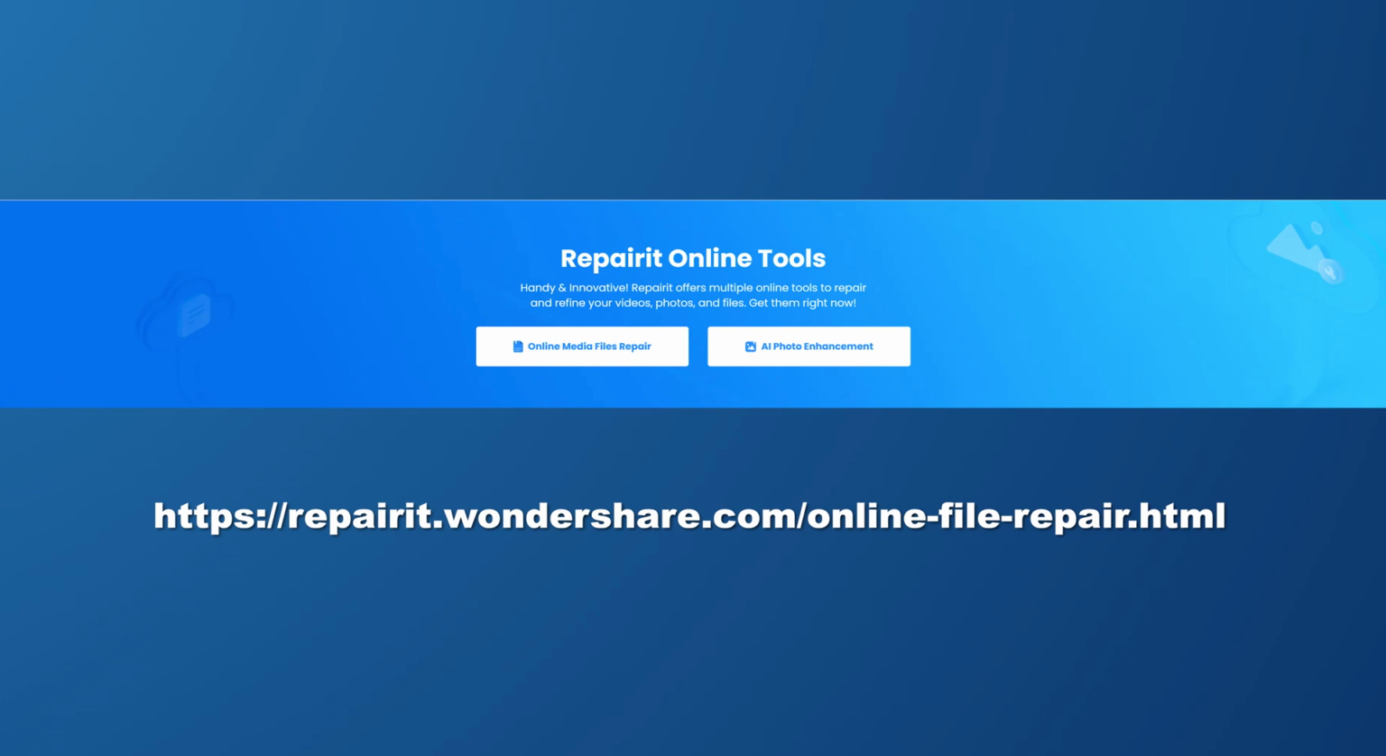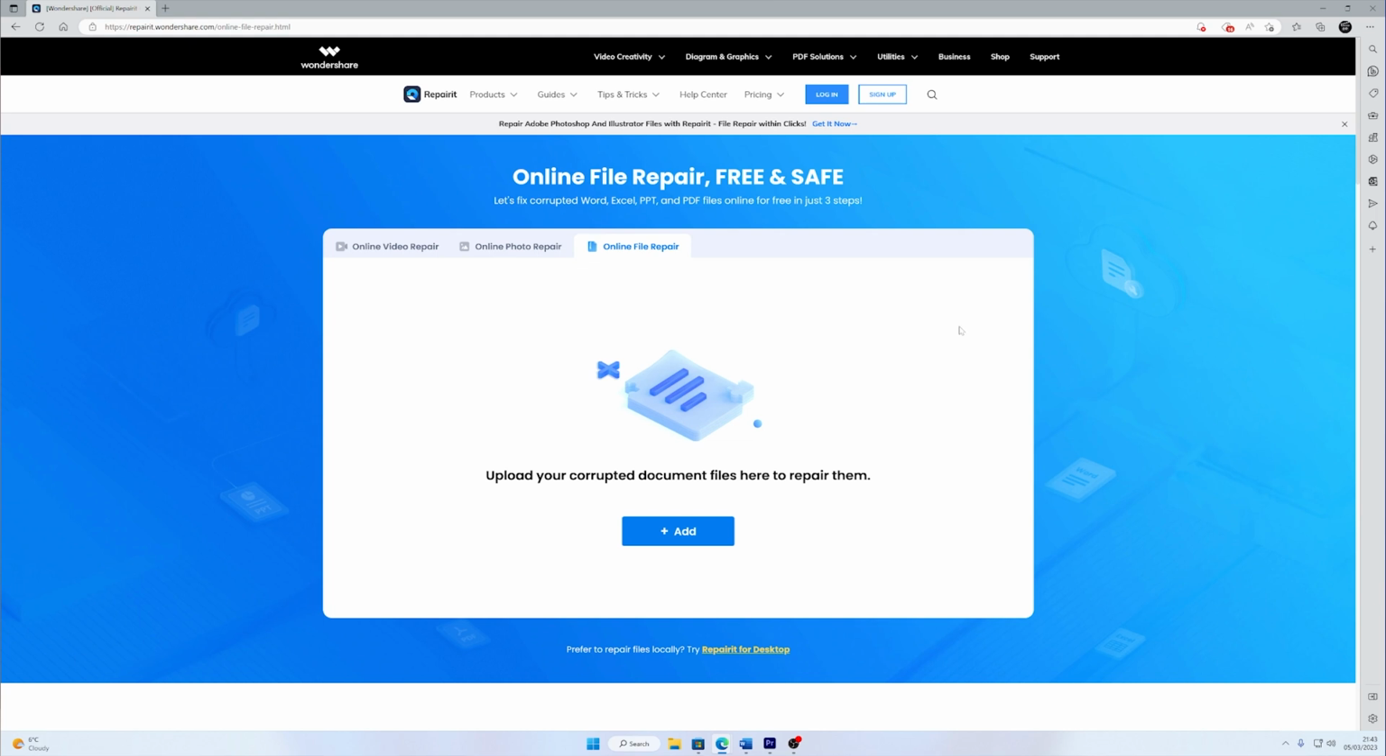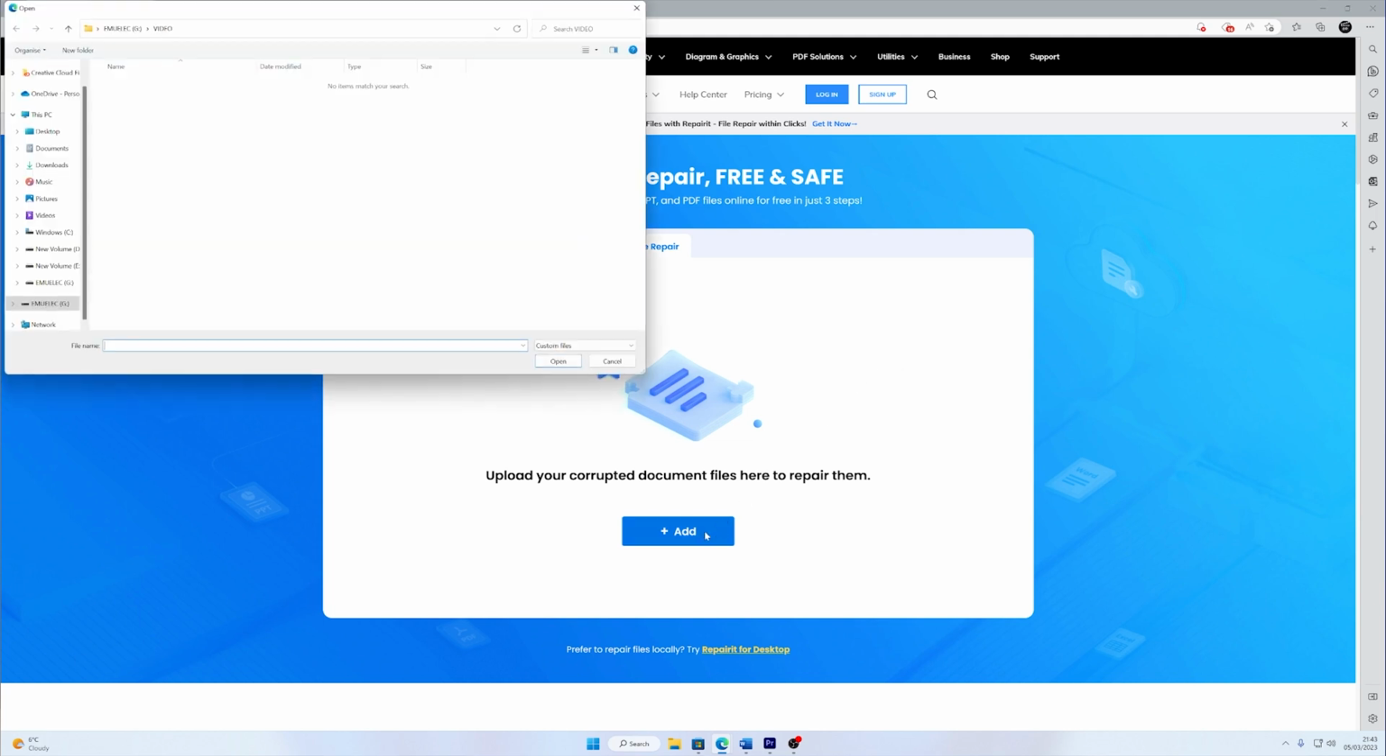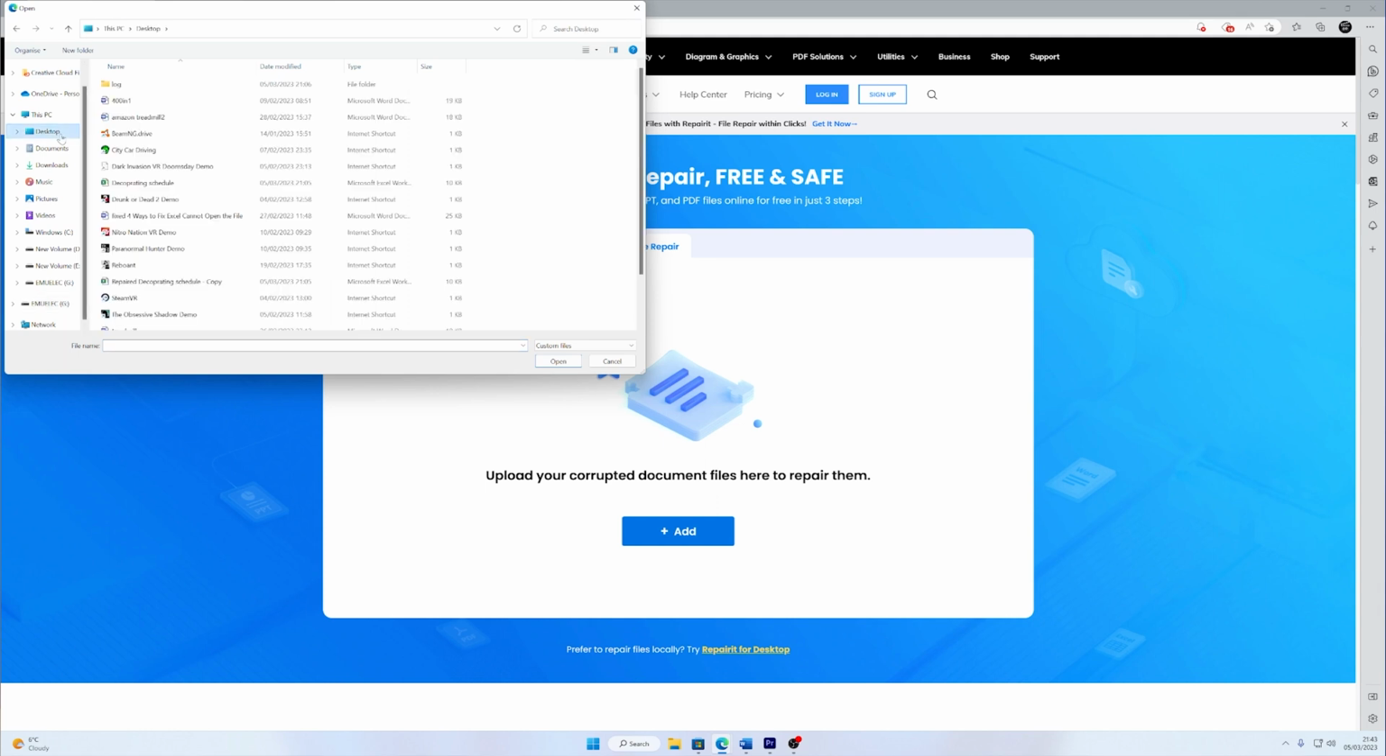If you wish to use Repairit Online, here's how you go about it. The first step is to go to Repairit Online at the following website address. You now need to upload the damaged Excel file, so click on the Add File button to upload the damaged Excel file from your computer. If you wish, you can also drag and drop the file into the designated area.